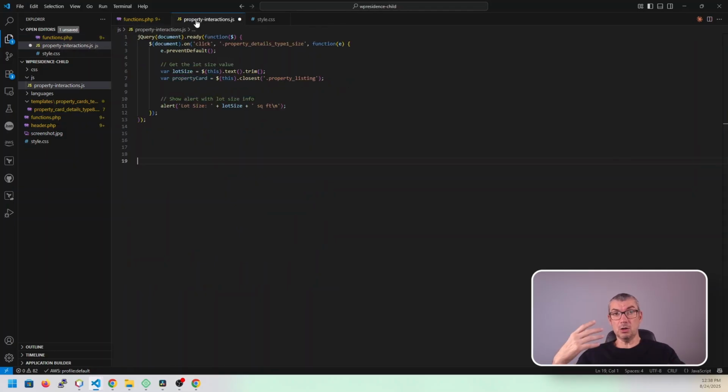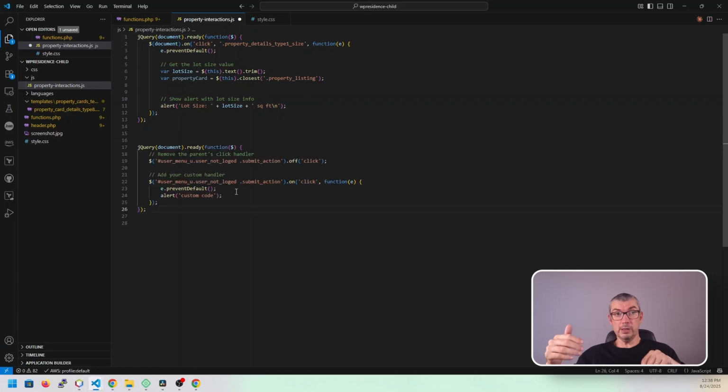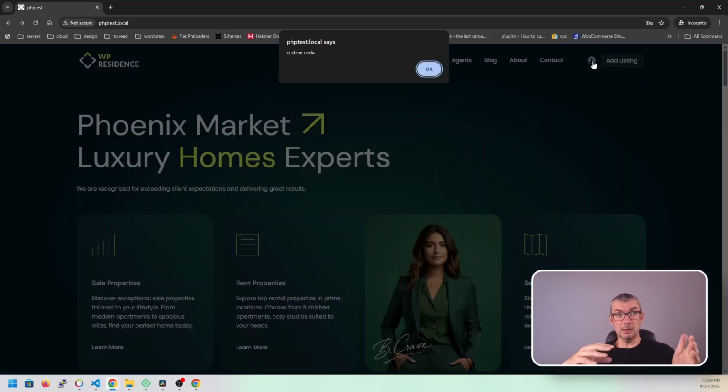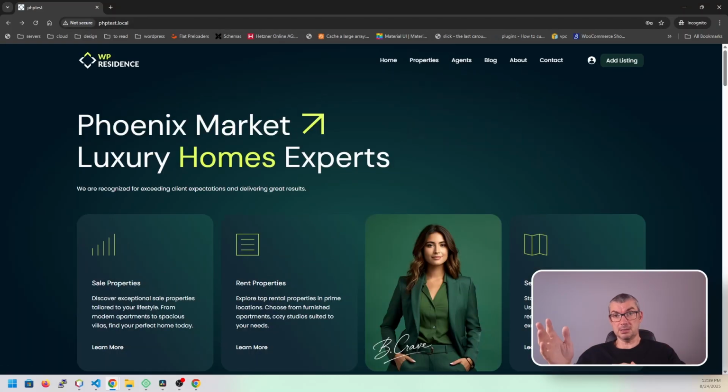Here is a better code, and what we are basically doing, we just cancel the first click and add our custom handler, which will just display an alert. This surgical approach removes only the specific behavior we want to override while keeping all other functionality intact, much safer than replacing the entire script file.